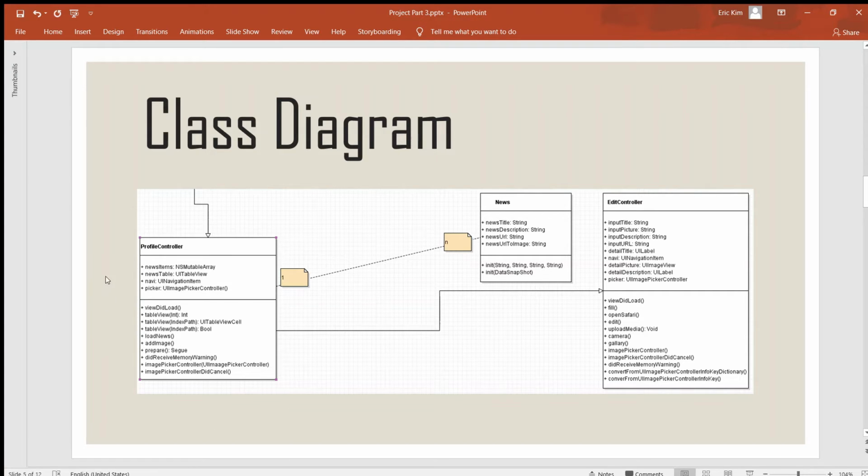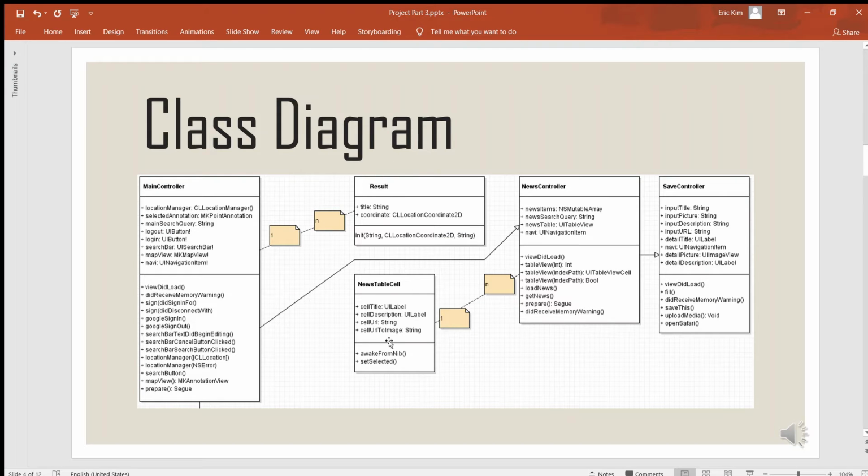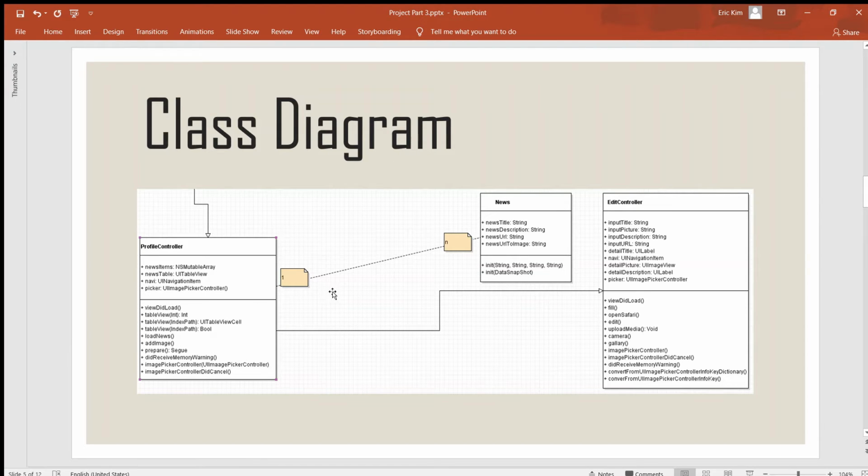So the news table has basically the same thing as before, except this time we use a different news. Instead of news table cell, we use news to generate this table. When we try to get it from Firebase, we have to use data snapshots. So we initialize data snapshots here and get strings of the title, description, URL, and URL to image, and use those to populate the news table.